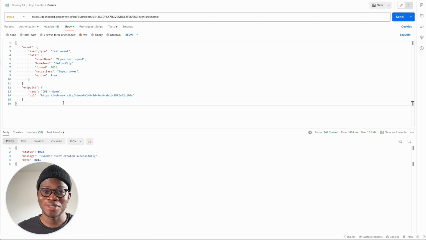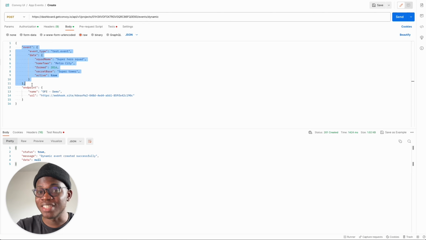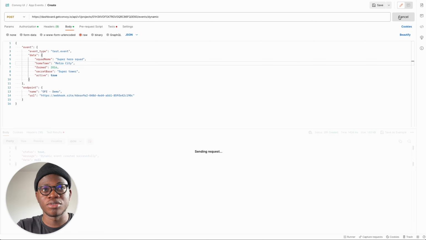So I'll be using my Postman to test on-the-fly event. All I simply need to do is specify my event details, which is the same set of details you'll be specifying for the normal endpoint, and also my endpoint details. You can also add subscription details as you choose to, but without specifying one, we create one for you by default. So my event type and payload data, endpoint and my endpoint details, and go on to hit send.